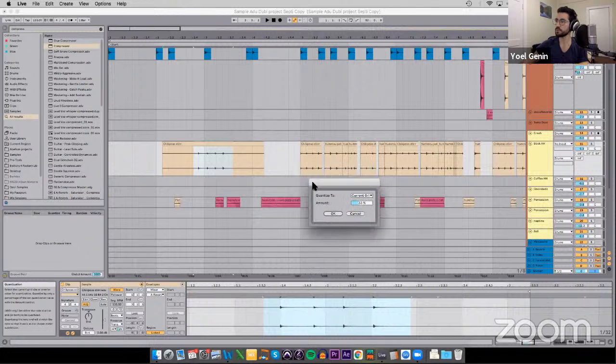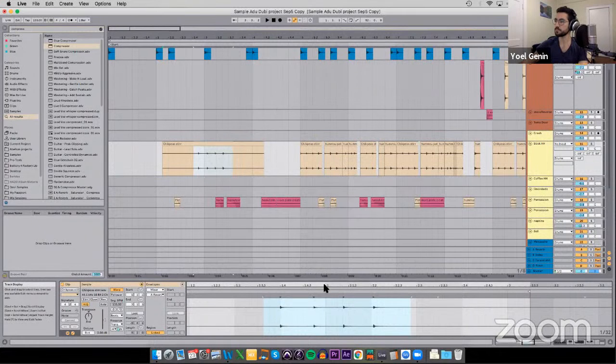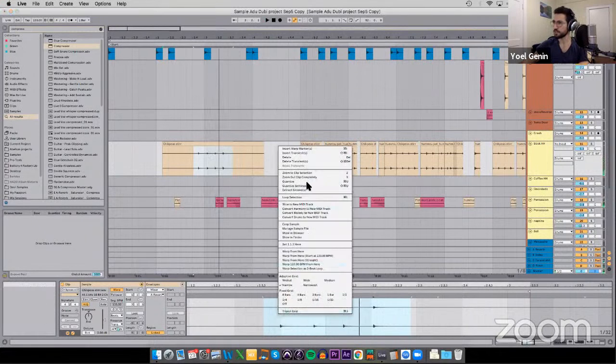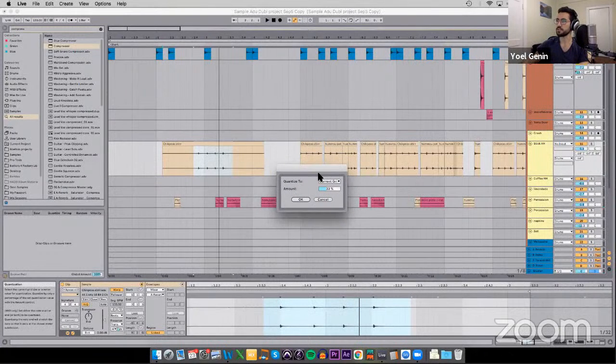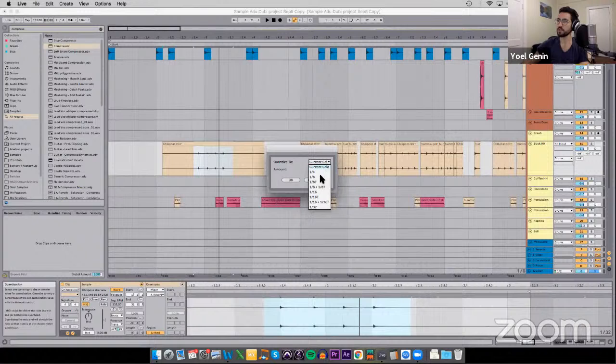Oh, why is this window not working at the moment? That's weird. Okay, maybe if we do quantize settings, there we go. I hope you can see this. Then you can choose the setting to quantize to, which can be current grid, 8th notes, or 16th notes. And I think 8th notes would be good here.